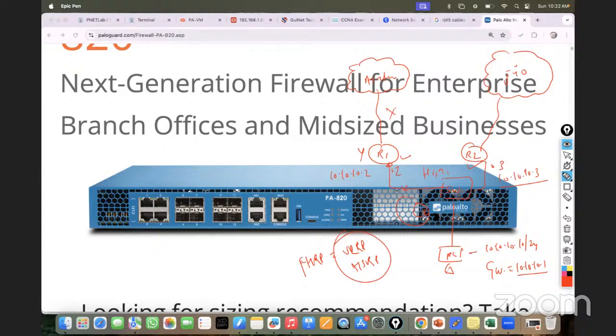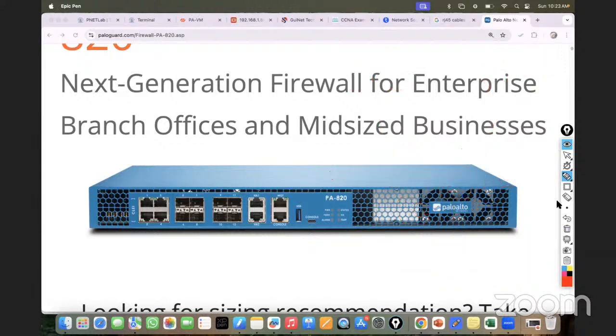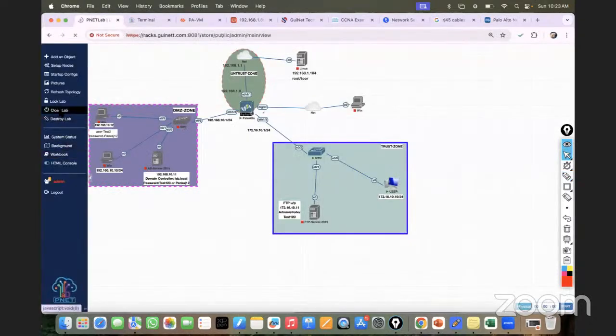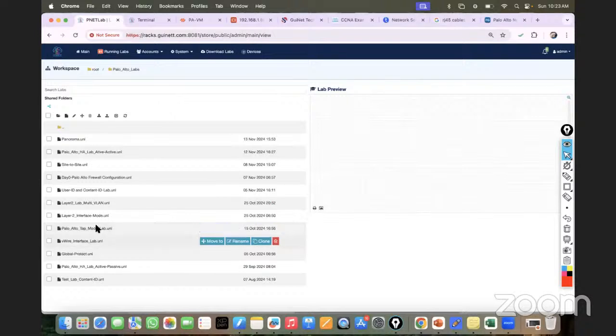Clear? Any doubt? HSRP, VRRP? No, it's clear. Okay. So how can we achieve the same feature in the Palo Alto firewall? So in the Palo Alto firewall, what is going to happen? Let's suppose, let me open one topology so you guys can understand at least. We'll do the lab later on.